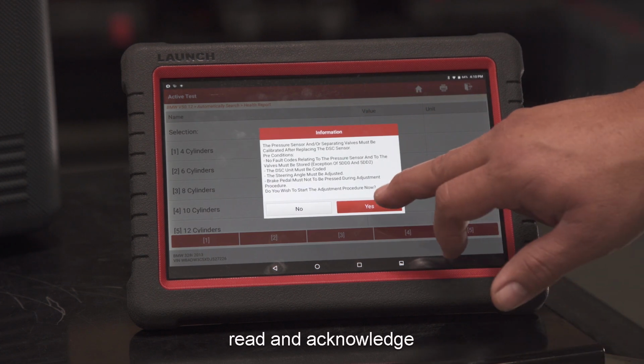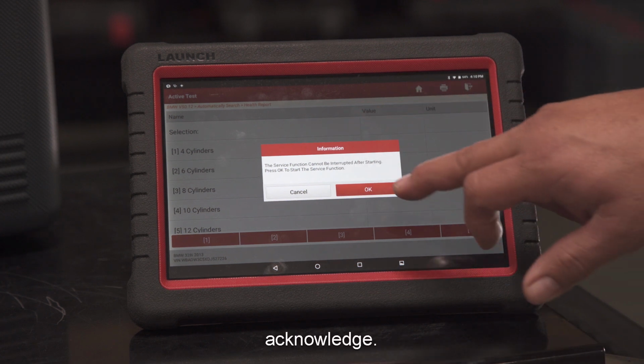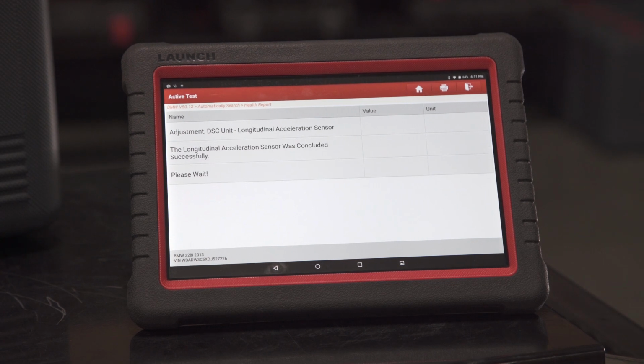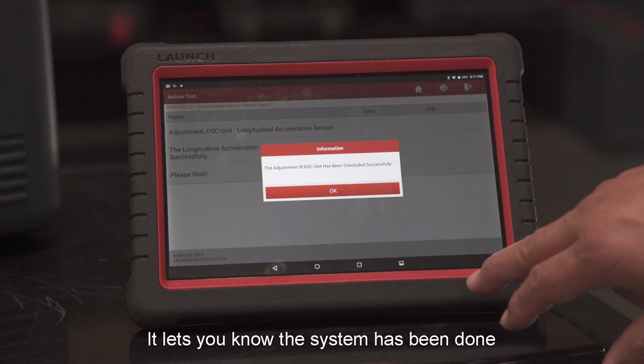Read and acknowledge. Acknowledge. And it lets you know the system has been done.